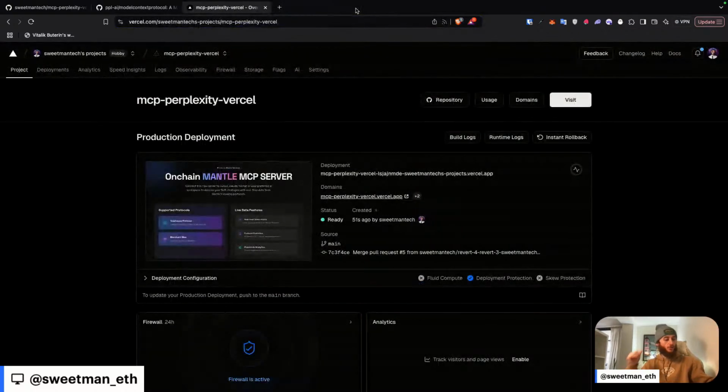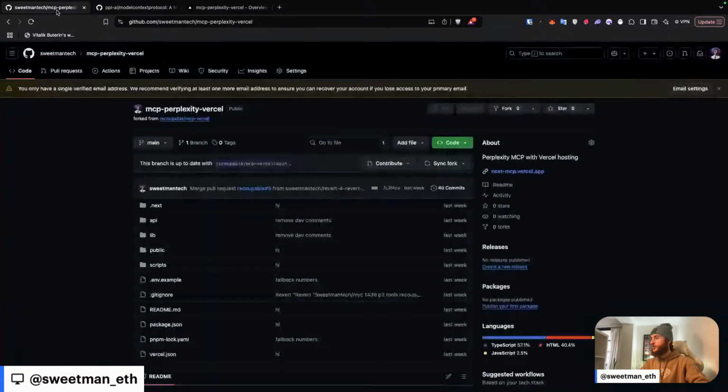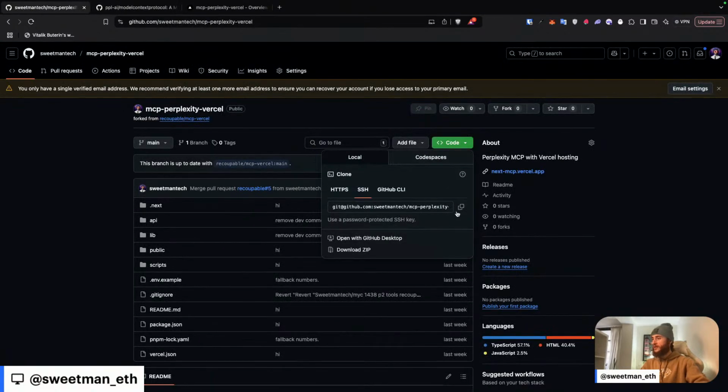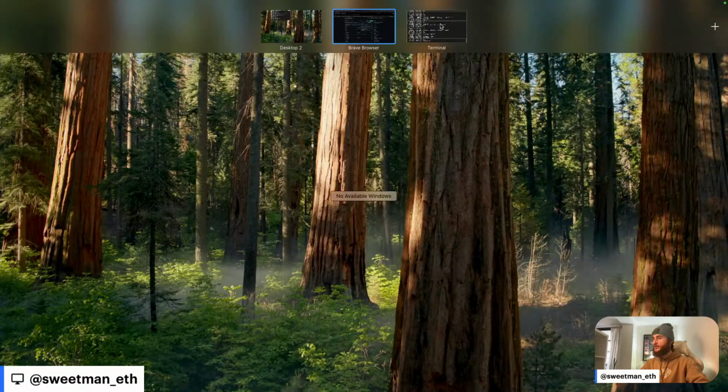So we have now forked the MCP template. We've added in our Vercel config. Let's clone it locally and try to add in the Perplexity tools. So in order to clone it locally, I will go back to the new repository I've just created, click the code button, copy the SSH link, and now let's go into a terminal.